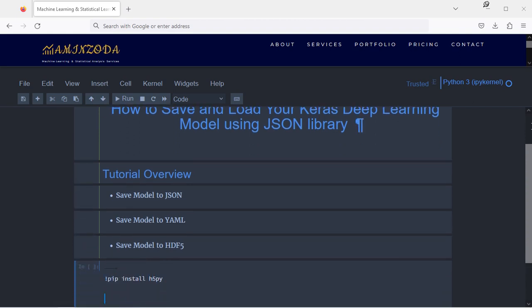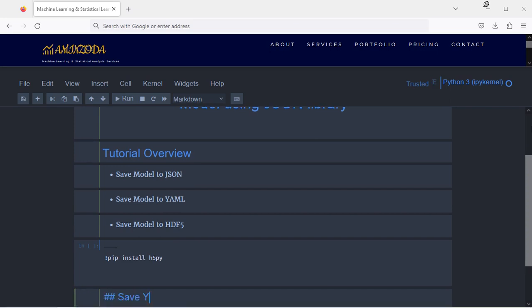Confirm that you have TensorFlow v2.x installed, for example v2.9 as of June 2022. Here is the next section. Save your neural network model to JSON.